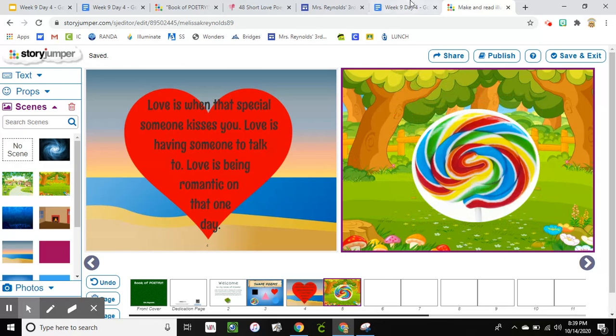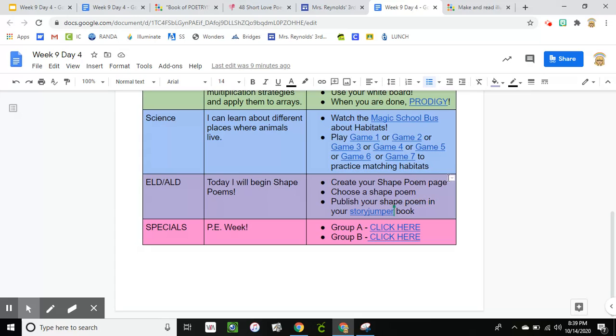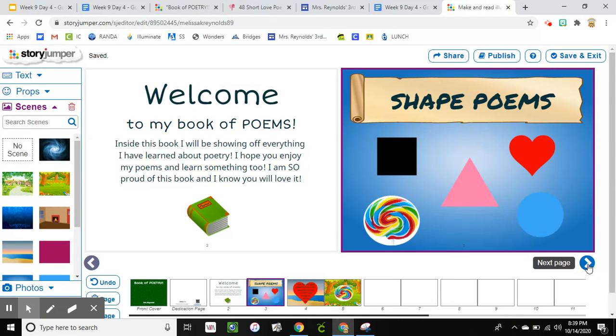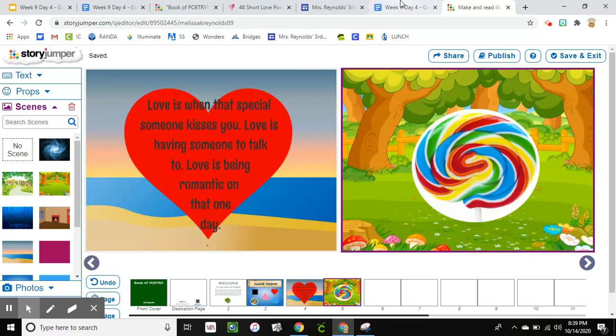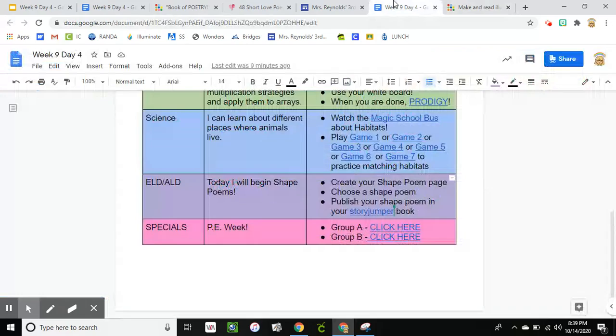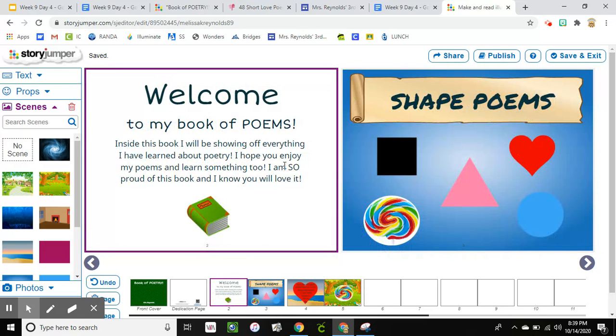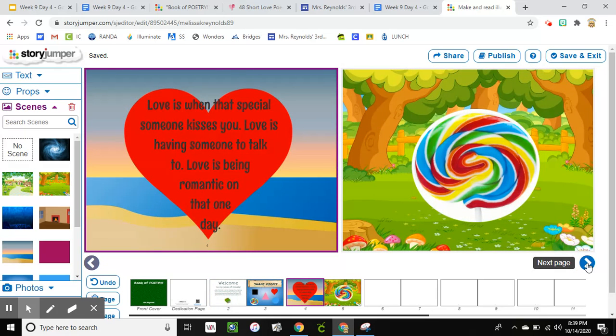All right, so let's see if I did my work. Did I create my shape poem page? Yep, shape poems. That means everything behind here is going to be shape poems. Did I choose a shape poem? Yes, I did. I did my heart first. And did I publish my shape poem on my Story Jumper book? Yes, I did. They are here. Now you can see my book is starting off with a welcome, a title, and I'm starting poems.